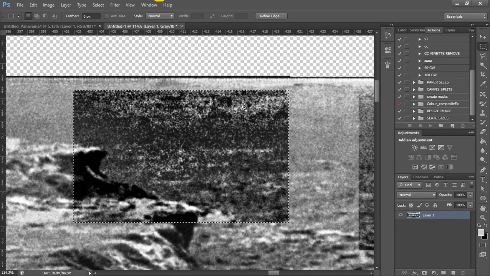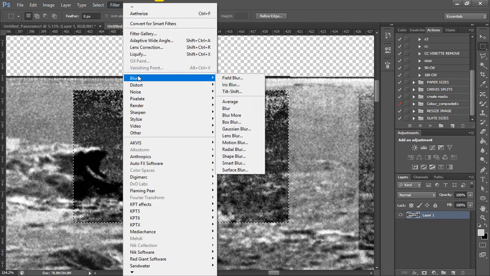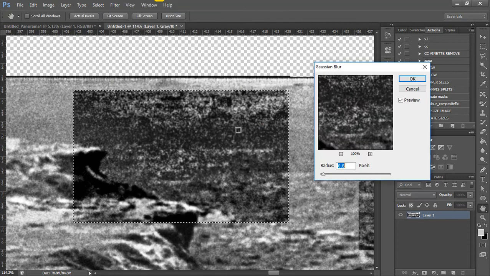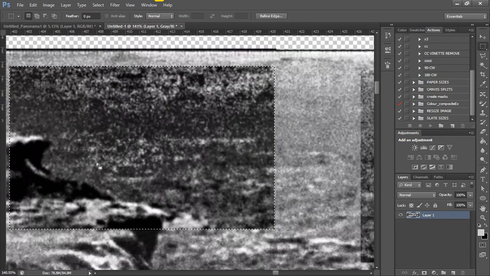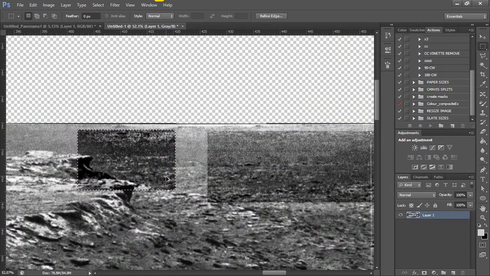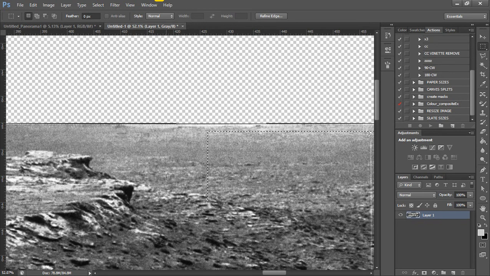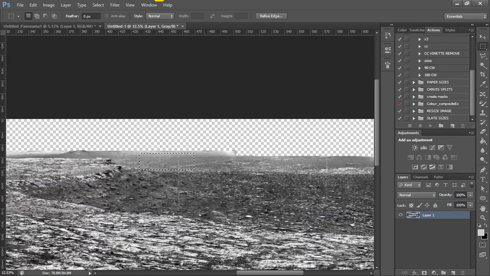Now it still looks a bit... there is stuff there, you can see there is stuff there. Go to filter, go to blur. Blur it. So if you blur it slightly, you can see that there is stuff there. But now I've just undone them.